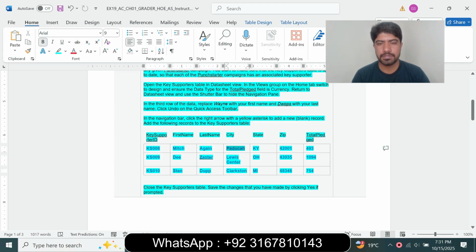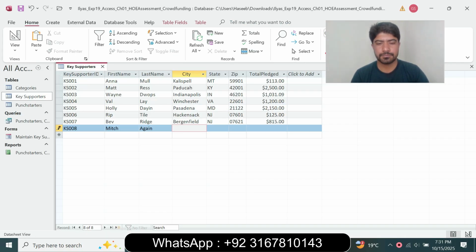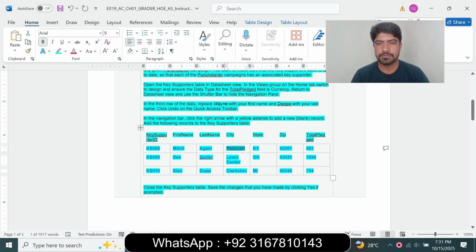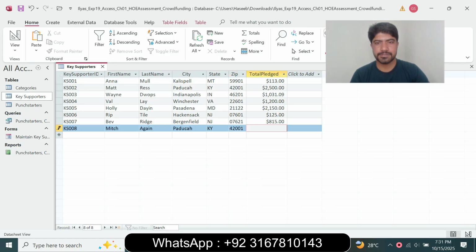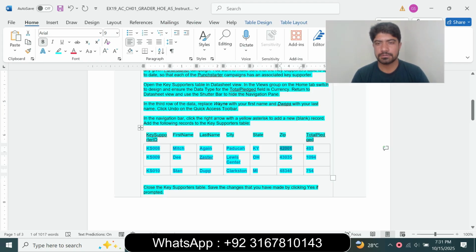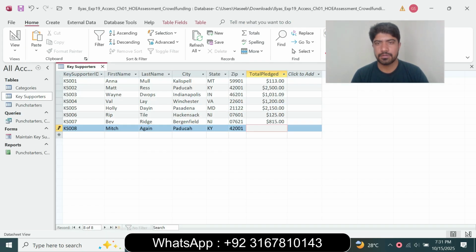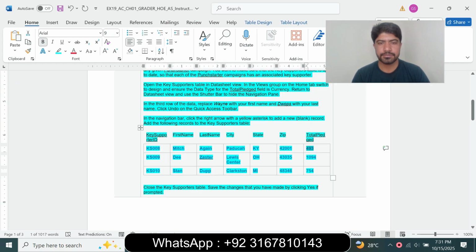Copy the first city column, press tab, and the state is KY, press tab, and the zip code, press tab, and 493 is the total pledge.